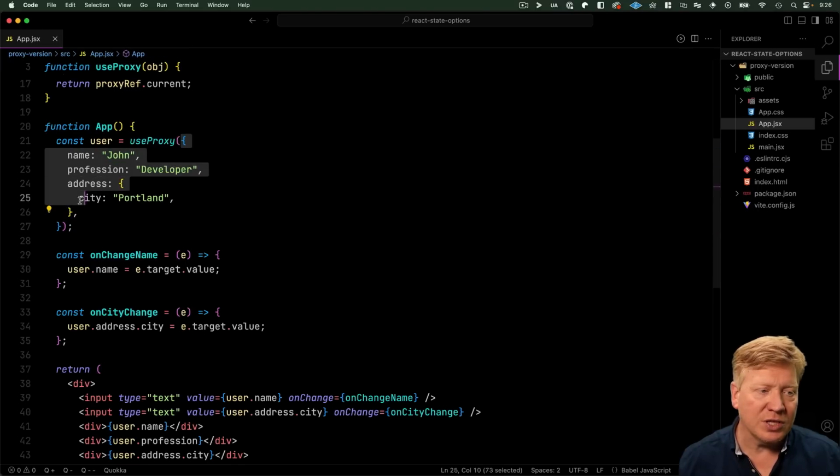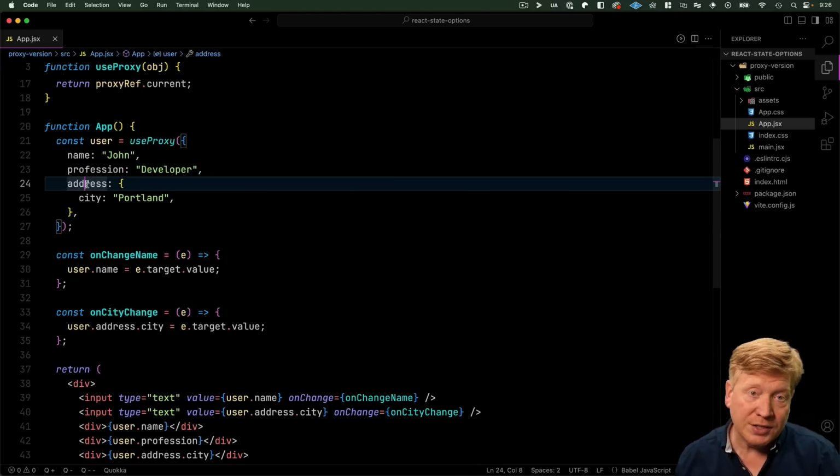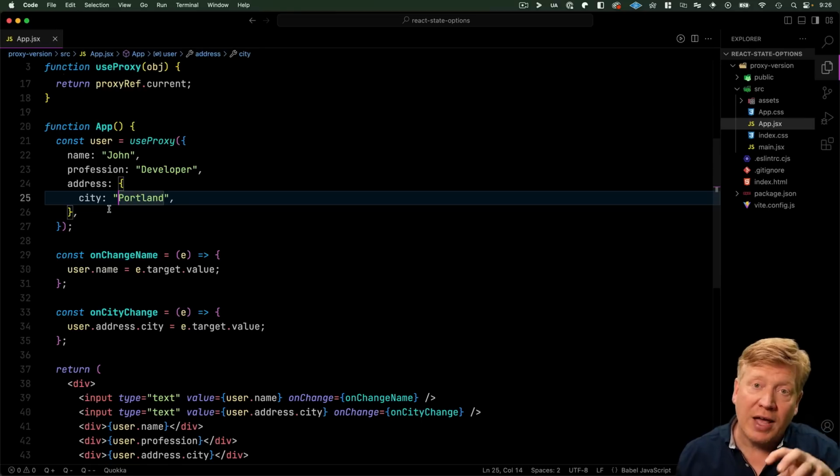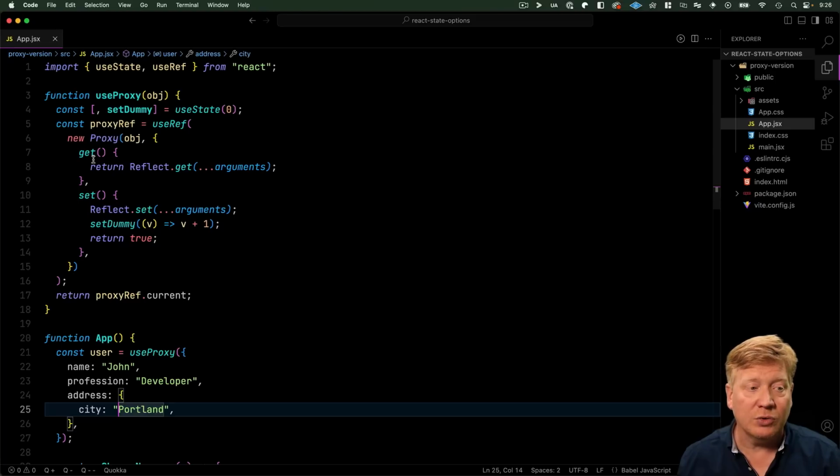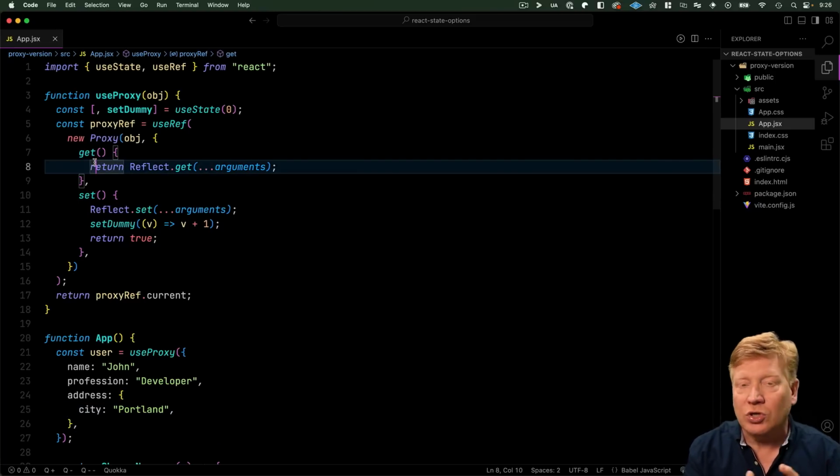The issue here is that the first level of this object, name and profession and address, are proxied, but the interior of address is not proxied. So in order to fix that, what we'd have to do is have get return a proxy, and it would need to manage all of that. And that just gets really complicated really fast.